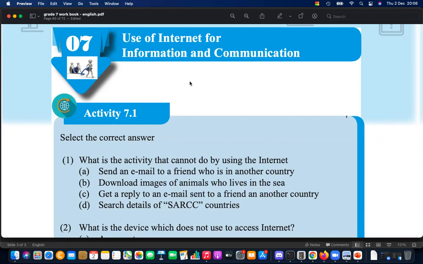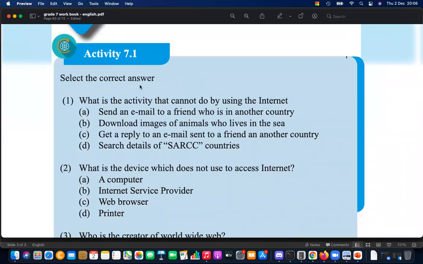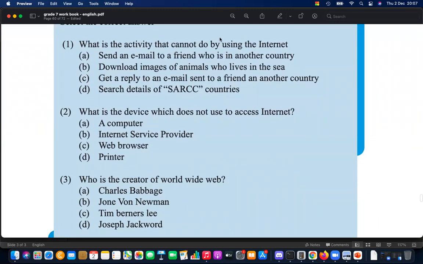Okay, the last one is use internet for information and communication. So the first activity 7.1, select the correct answer. What is the activity that cannot be done using internet? What is your answer? So answer question number 1, 2, and 3. Tell me your answers. Question number 1, 2, and 3.